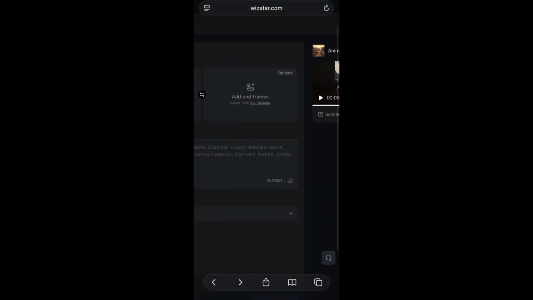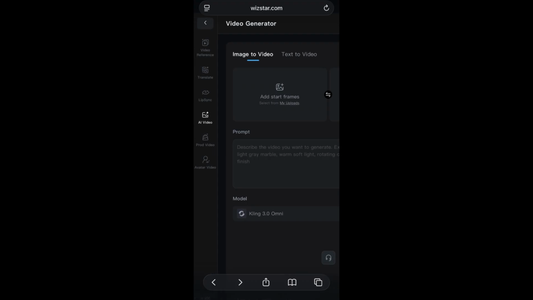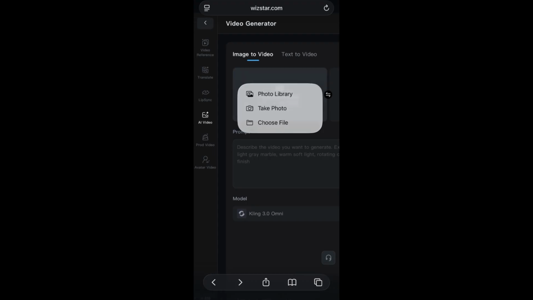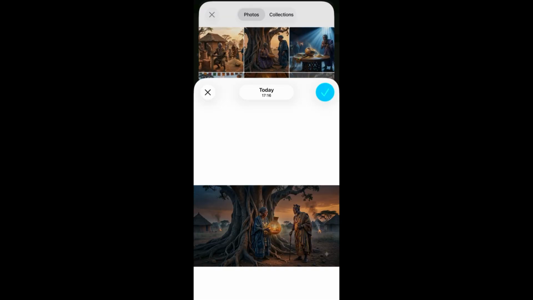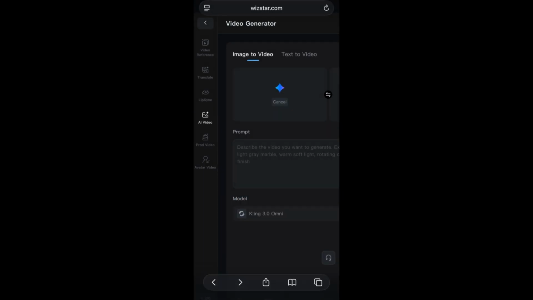Tap the arrow facing down to save it into your gallery. We're going to use the same steps to create the scene 2 video. Select your image. Mine is in photo library. Yours can be in files. Anywhere your image is, just select it. Once you select the image for the next scene, it's going to load.